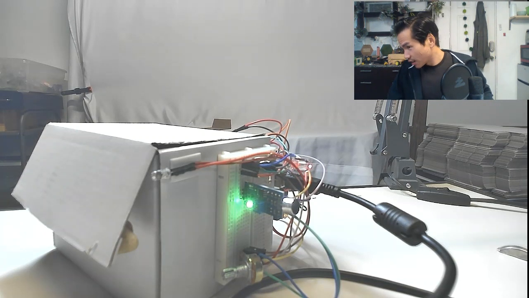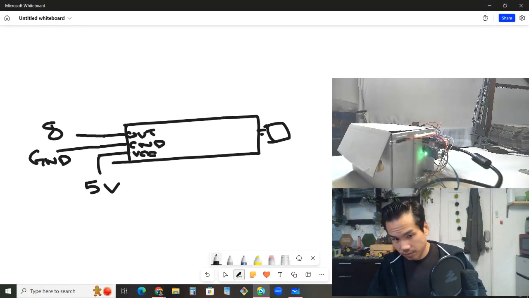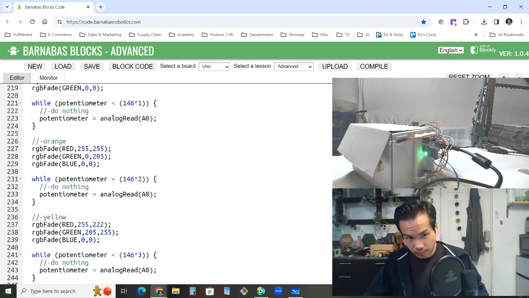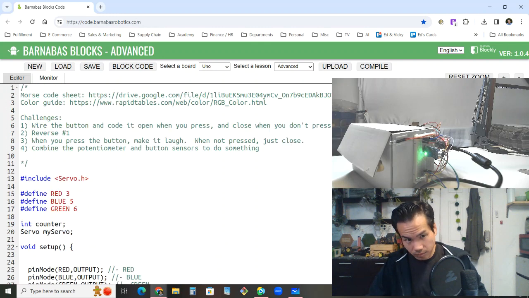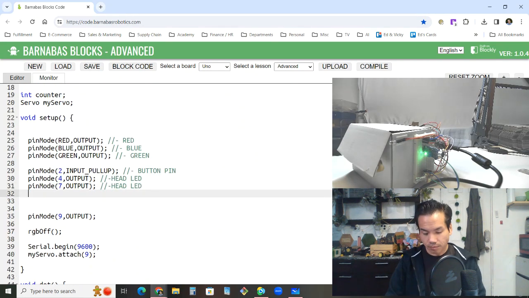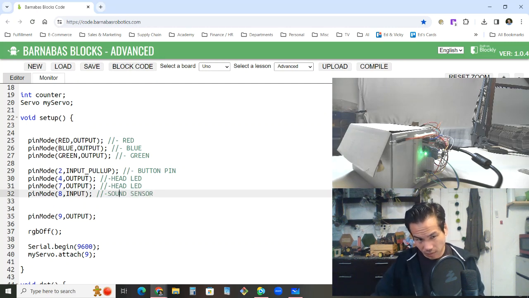Now, let's see if we can do some coding here. Okay, let's first set up our pin modes. Pin mode 8, input. This is going to be a sound sensor. Okay.